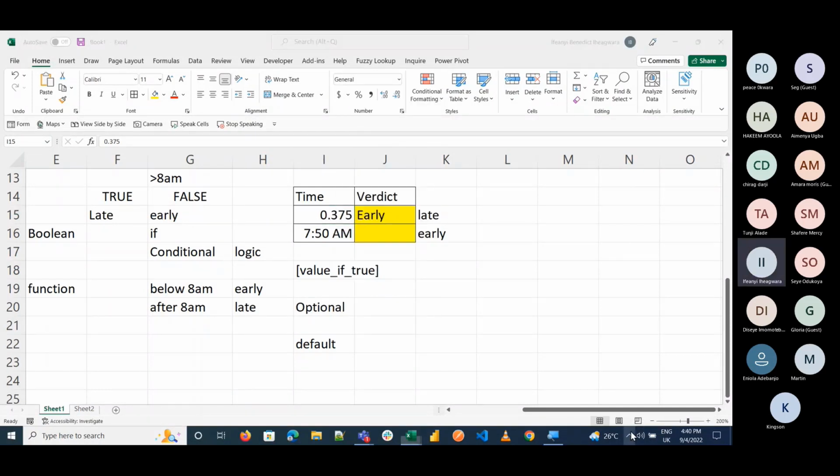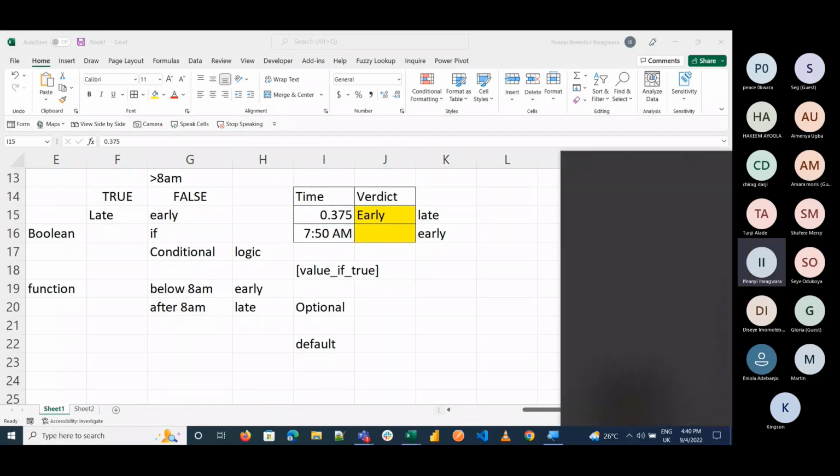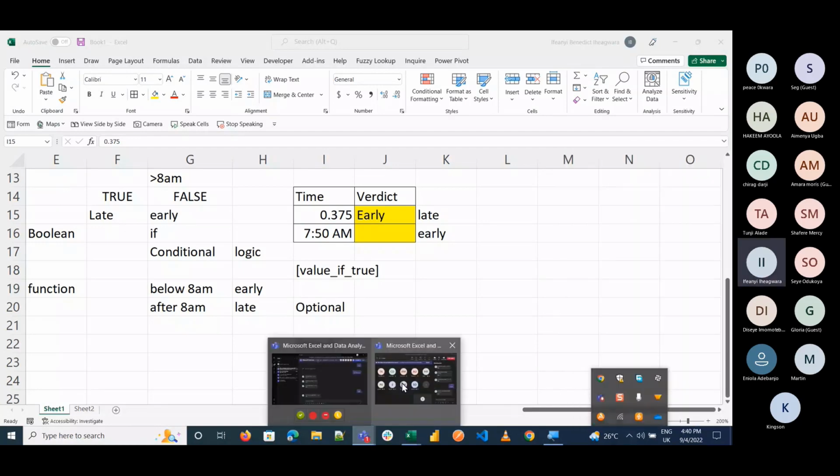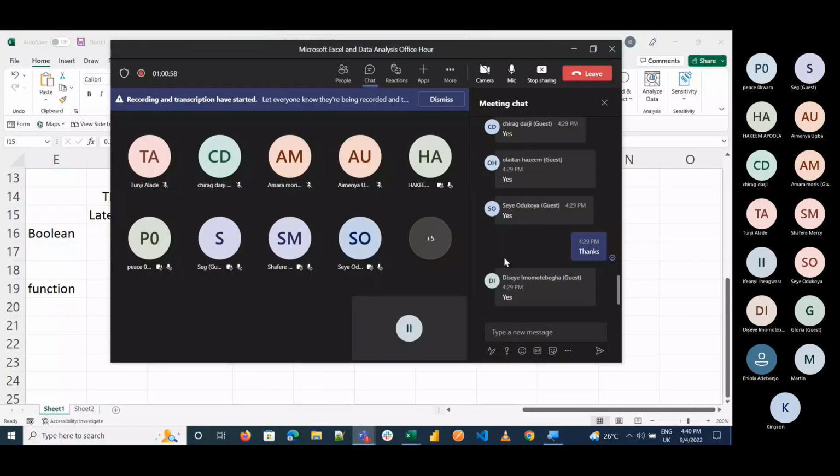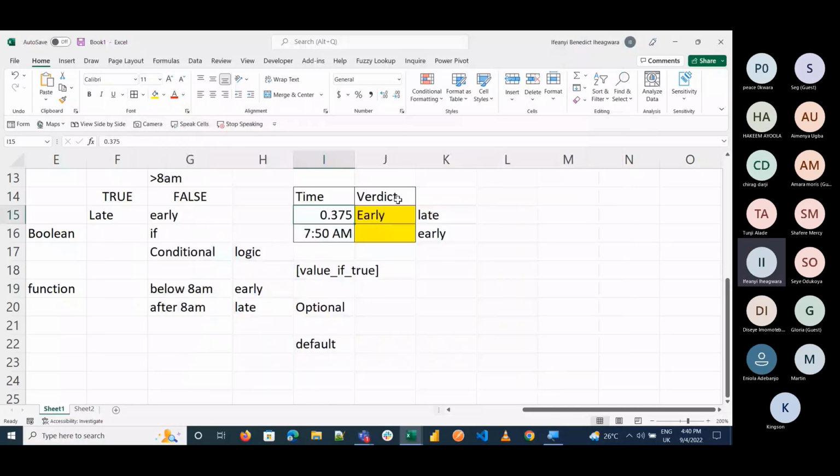Is my stuff working? I think yes, okay. Hello. Okay, so now let me explain it. That's the idea of the formula. So let's take a different formula and see how it works.